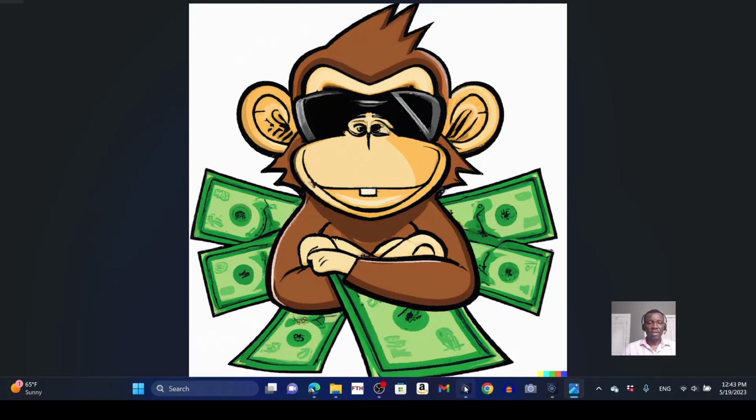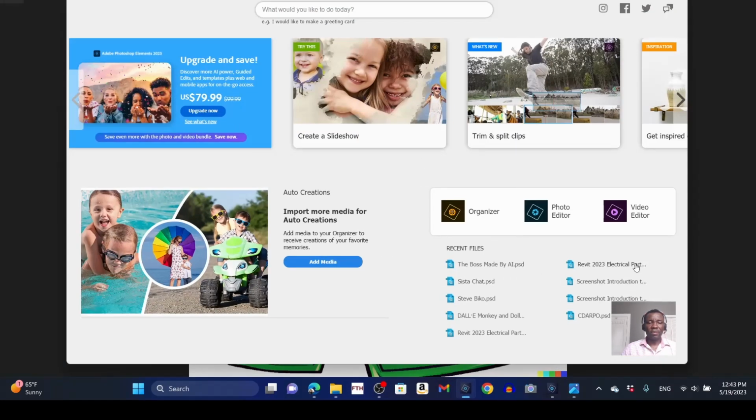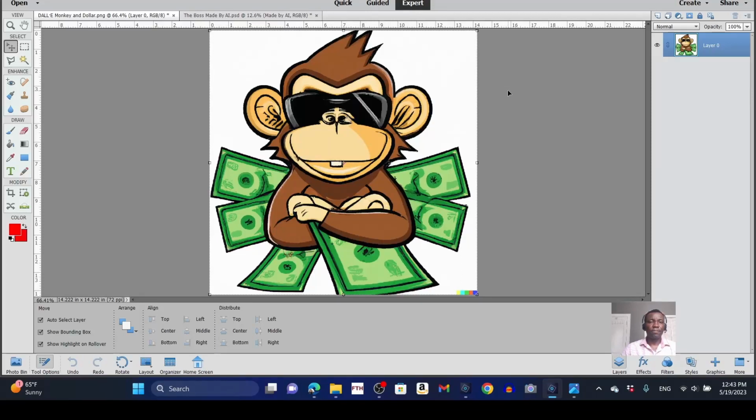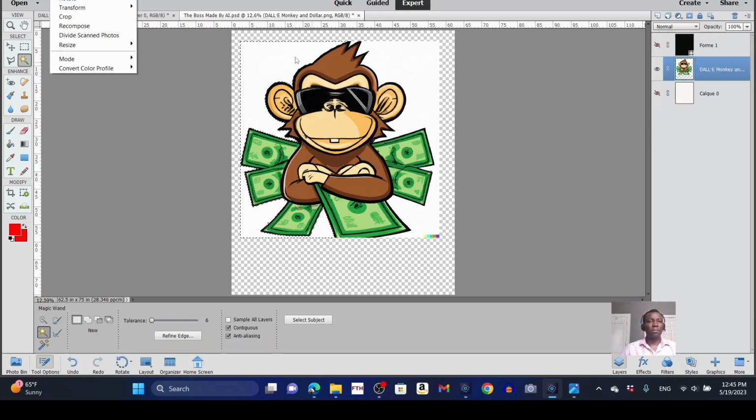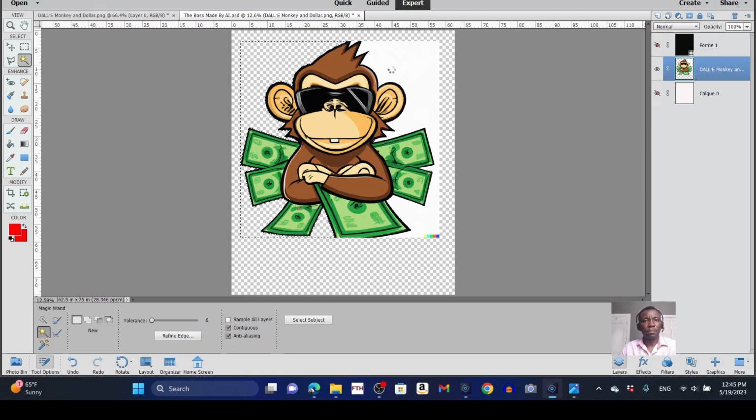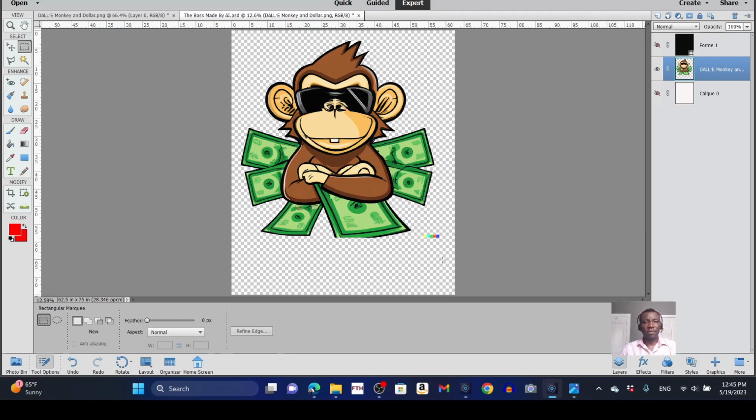So when we download, we open it in our program. I use Photoshop to prepare the t-shirt. The next step is to remove the background. The white background is gone.